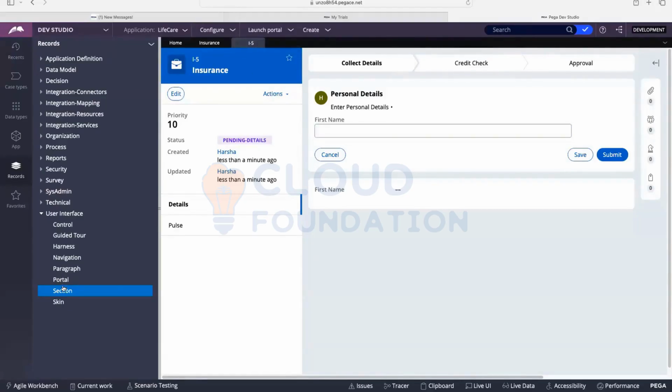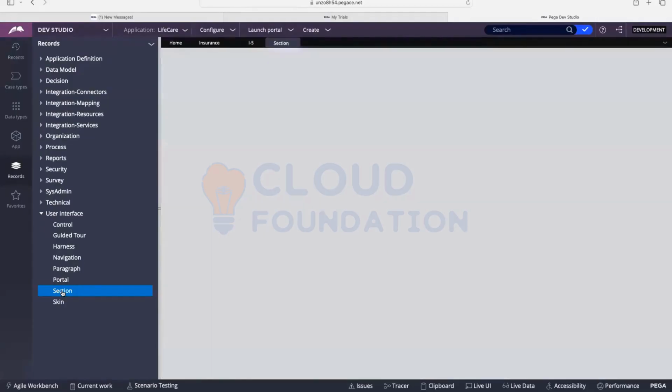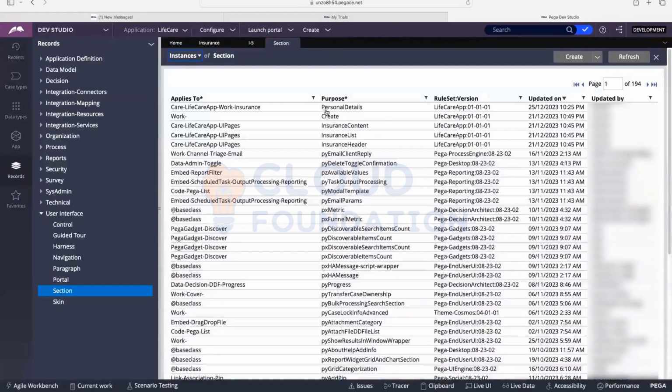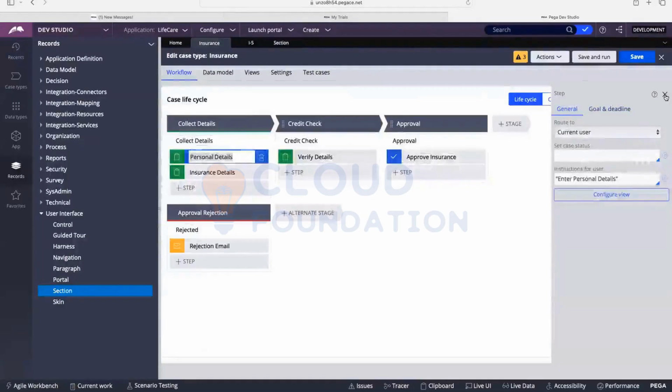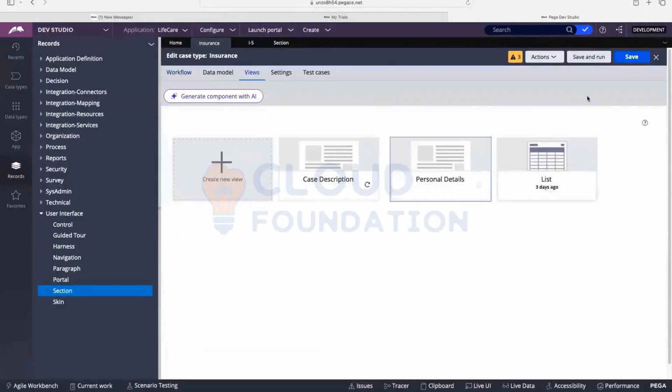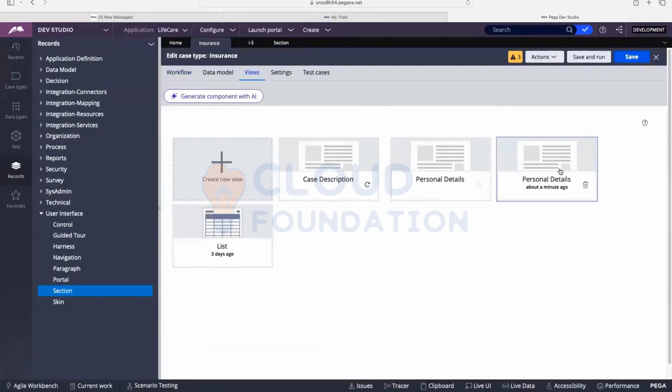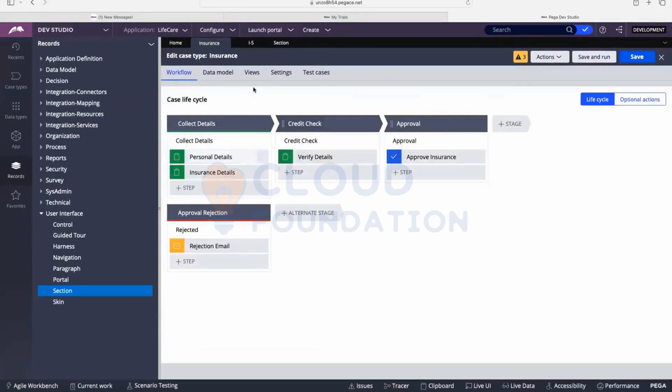If I go to these sections again, you can see this one just now came. Personal detail, this one is updated. Today's date. If I go again, you see this one. Personal details. A minute ago, this one was created. If you modify anything, it will be modified into the view, into the section.